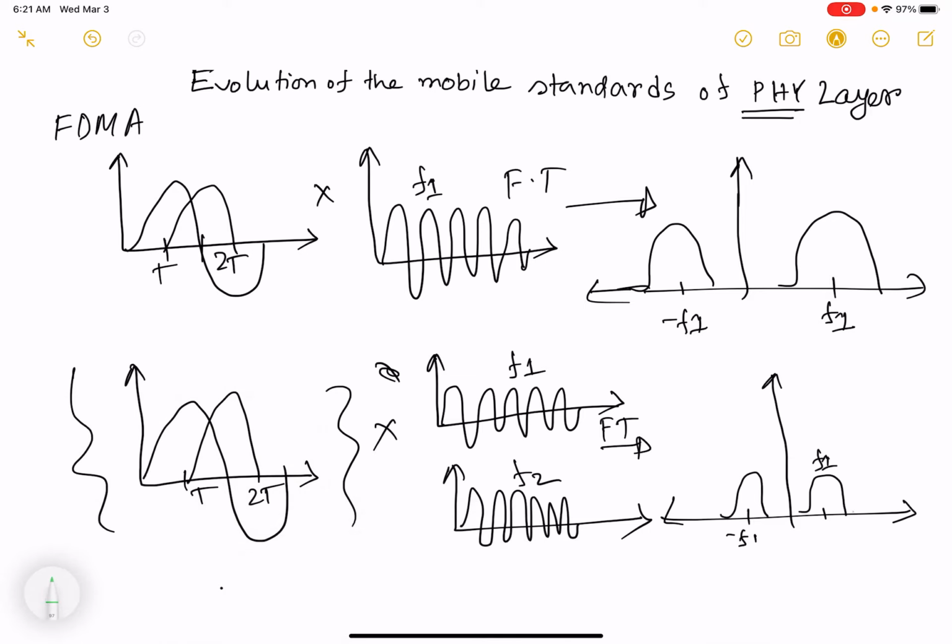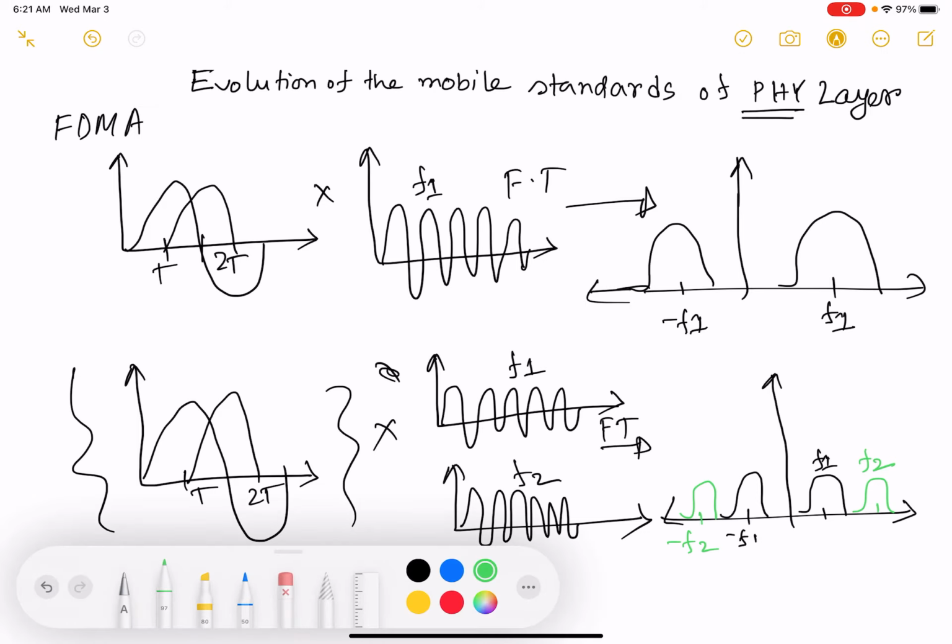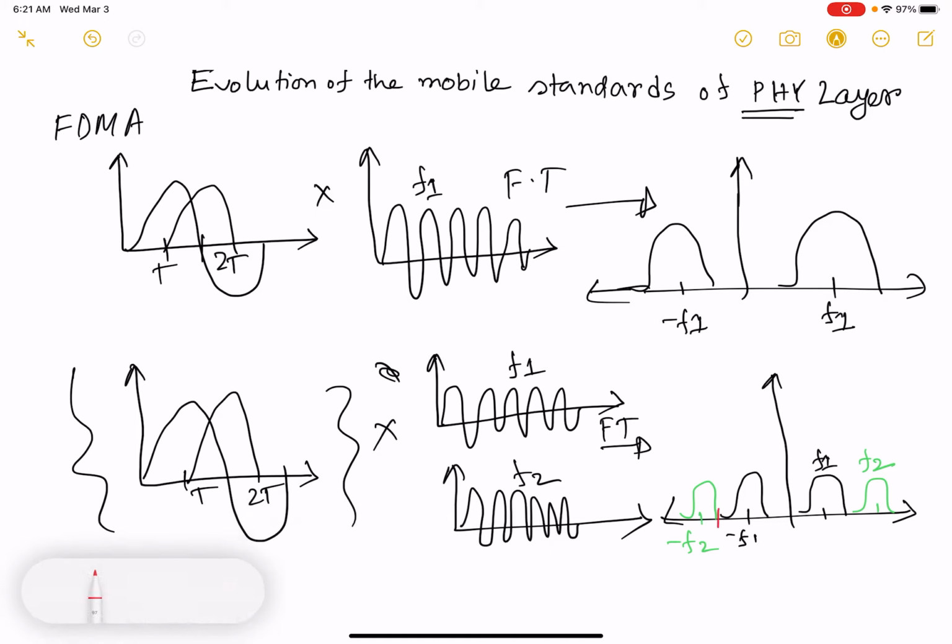This one is for user 2, and this one is for user 2 too. In this case, we need guard bands. Let's use red. So we need the guard bands for this. This is FDMA, a very short view of it in the physical layer.